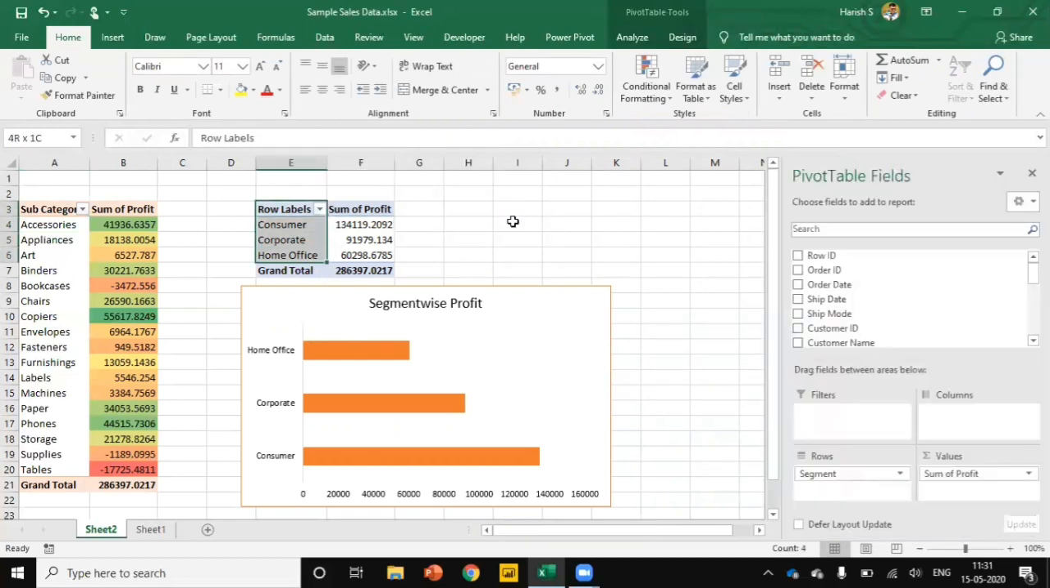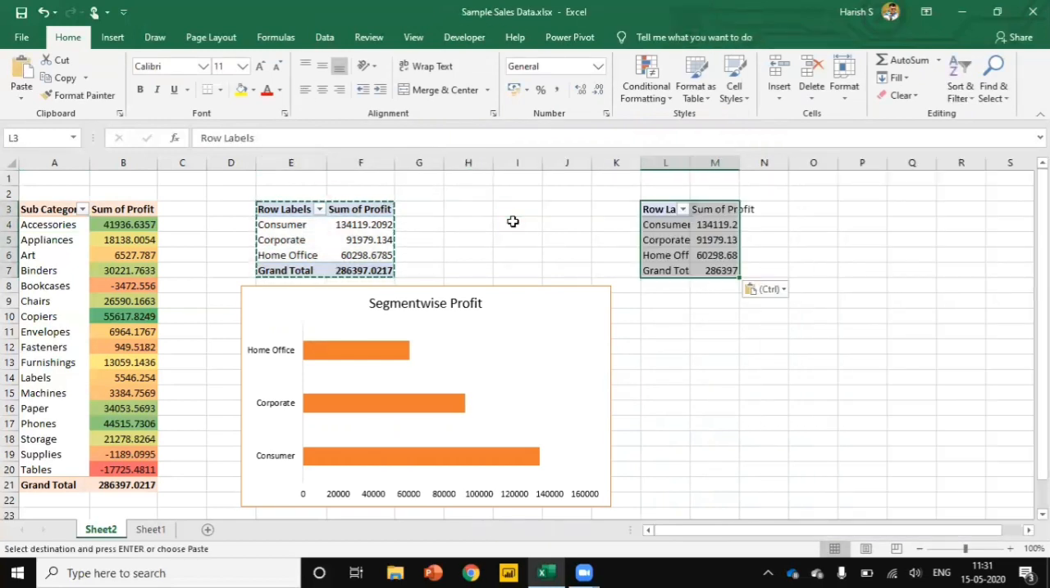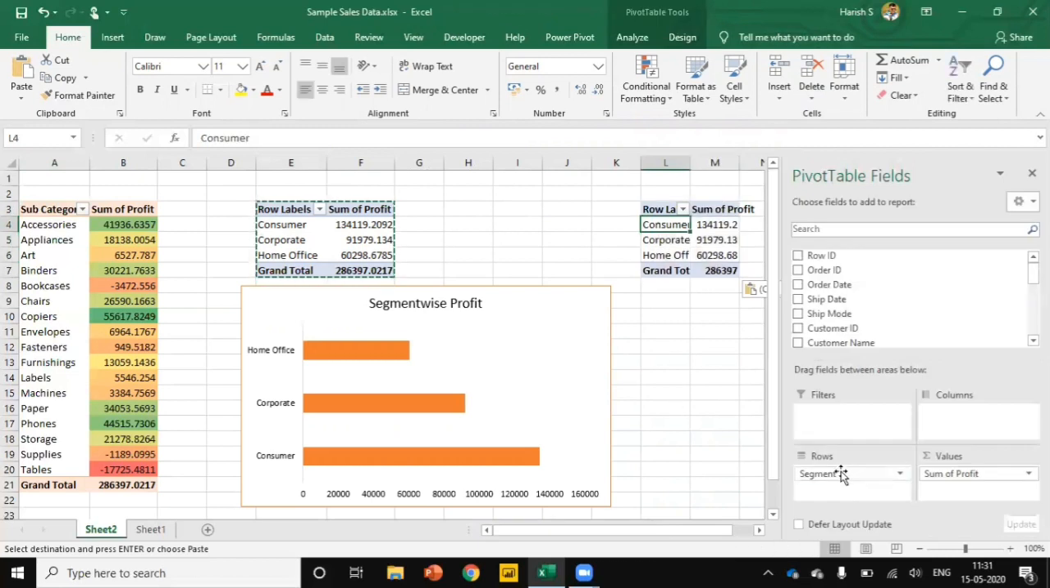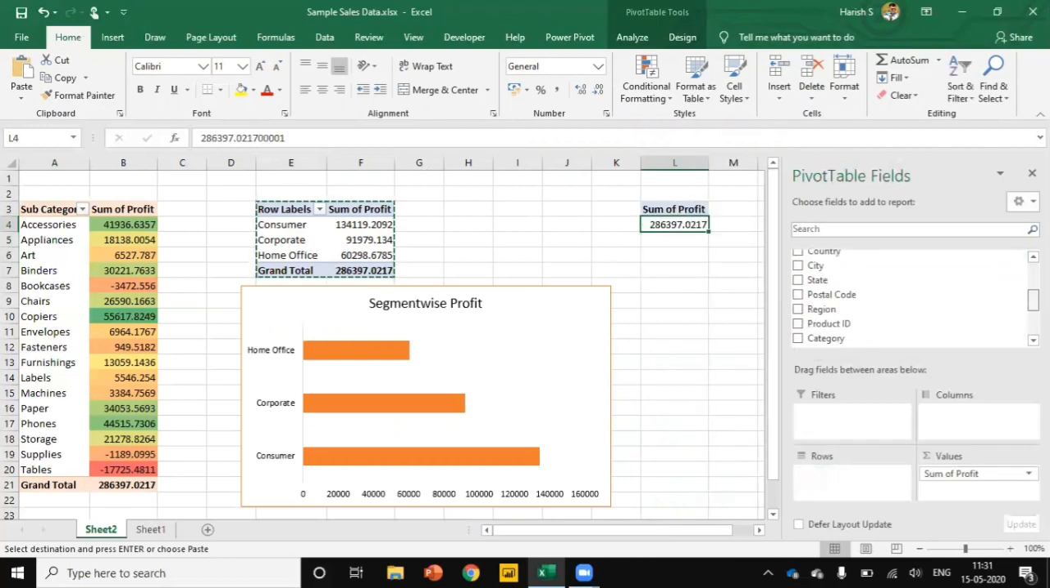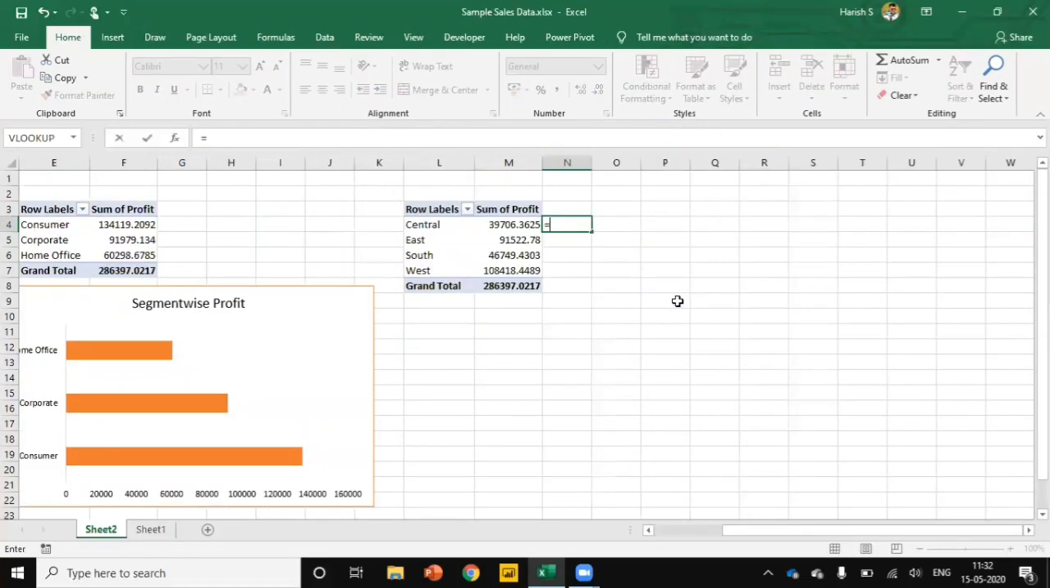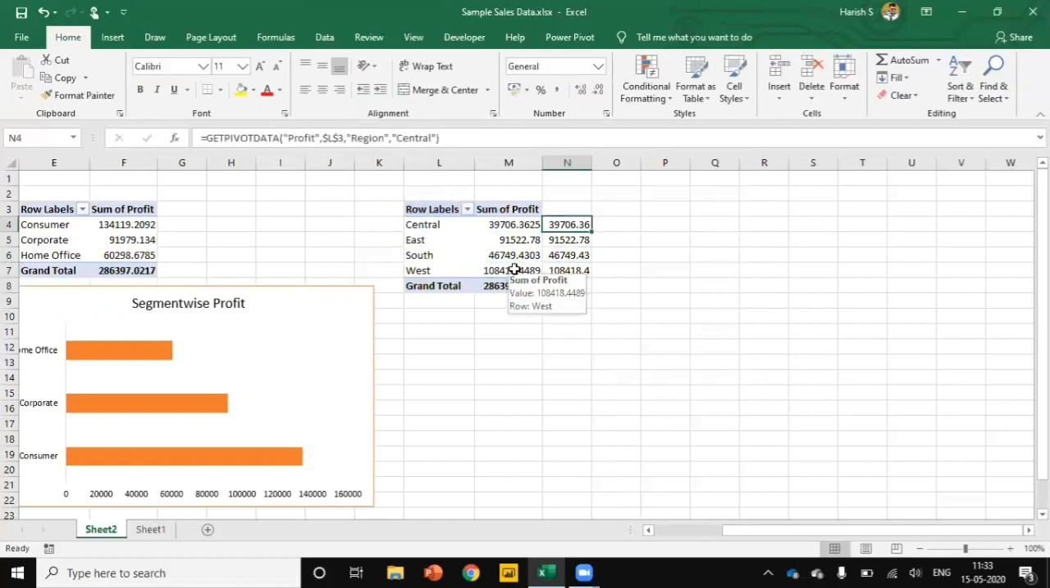Now I'll be creating another pivot table. Copy this data, then paste it here. This time I'm going to choose region. I'll add an equal sign and then select this profit. We need to do the same thing. And then once you get the result, select all the cells and then do some formatting.